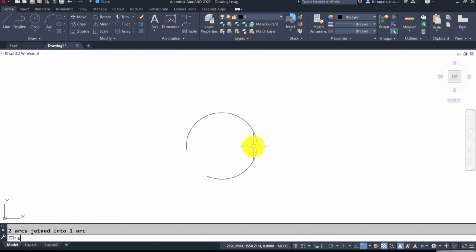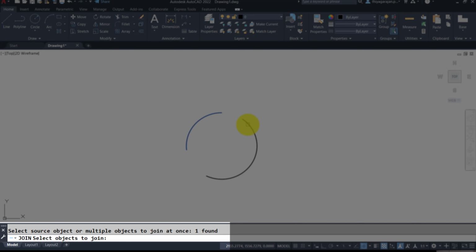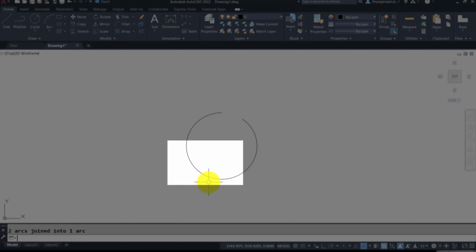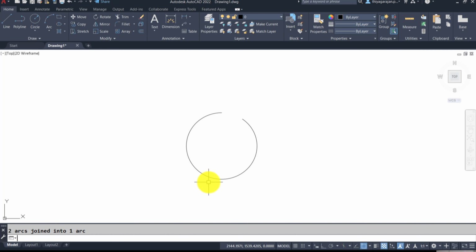Again I'm doing it now. Please listen. Join. I'm going to use the first point and the second point in the clockwise direction. What will happen? The joint will be created in the counterclockwise direction. So here the joint will not come, here only the joint will come. You can see now. This is what we should understand: join and break will happen in the counterclockwise direction for circular objects.